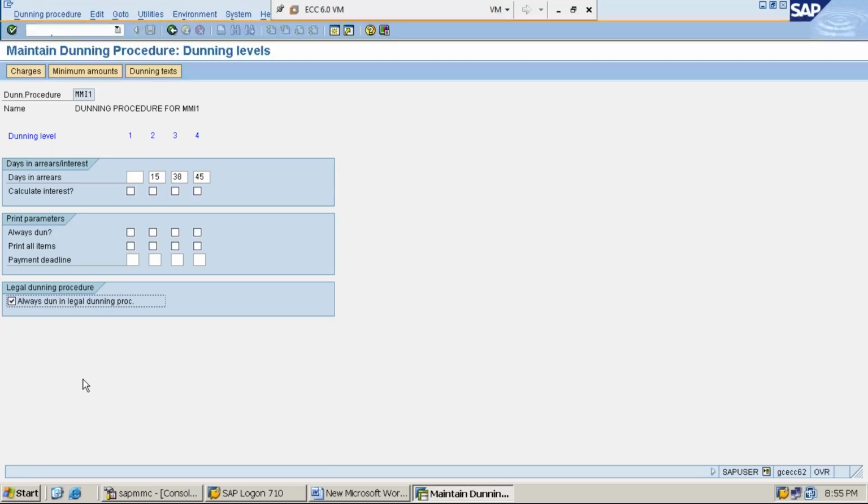Activation of this option will ensure that while sending the reminder message, the system ensures that the message is in words which are legally accepted. That means the message will not contain any unparliamentary words. That is the reason why we enable Always Done in Legal Dunning Procedure.